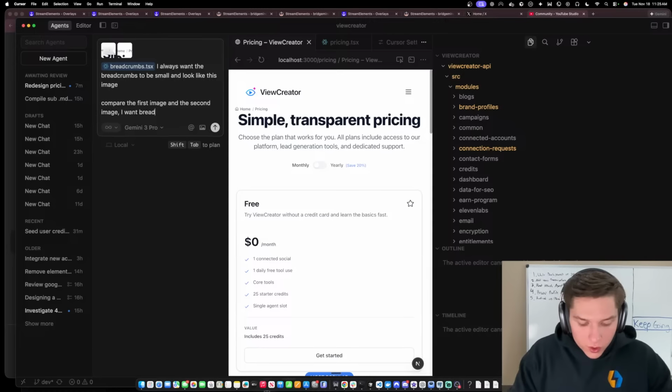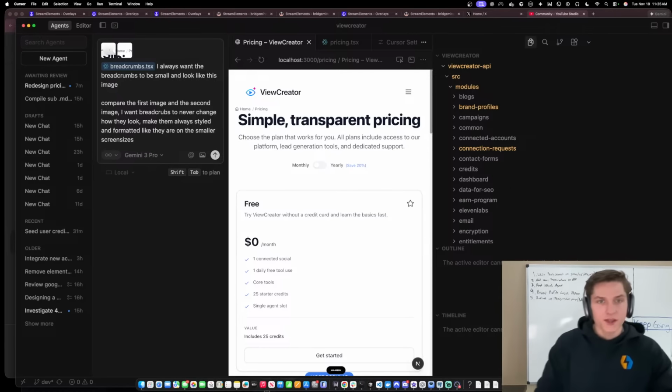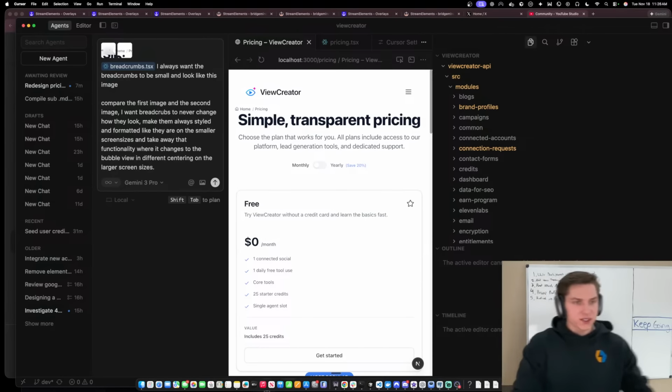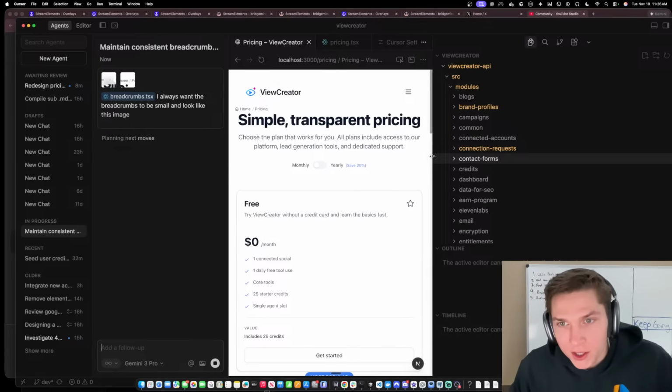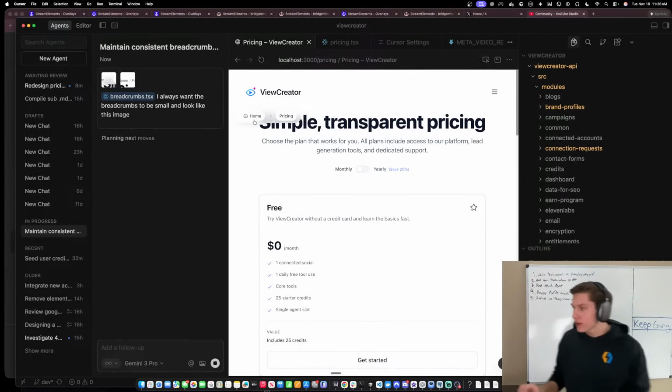I want breadcrumbs to never change how they look. Make them always styled and formatted like they are on the smaller screen sizes, and take away that functionality where it changes to the bubble view and different centering on the larger screen sizes. So this is an intricate question, right? I've dropped in the context that it needs. Let's see, I just want that gone, right?